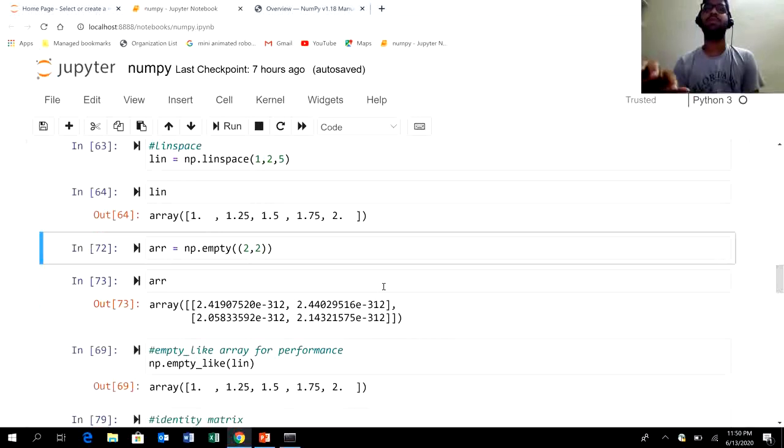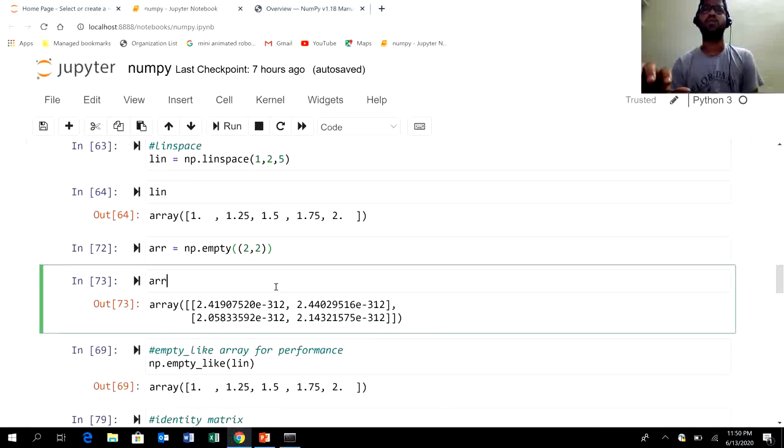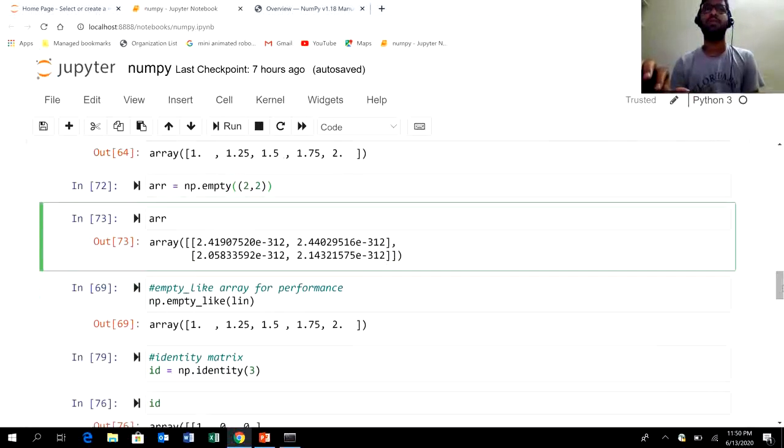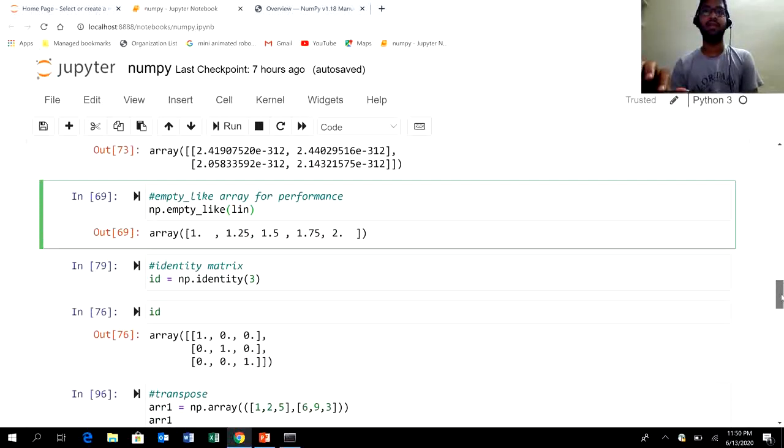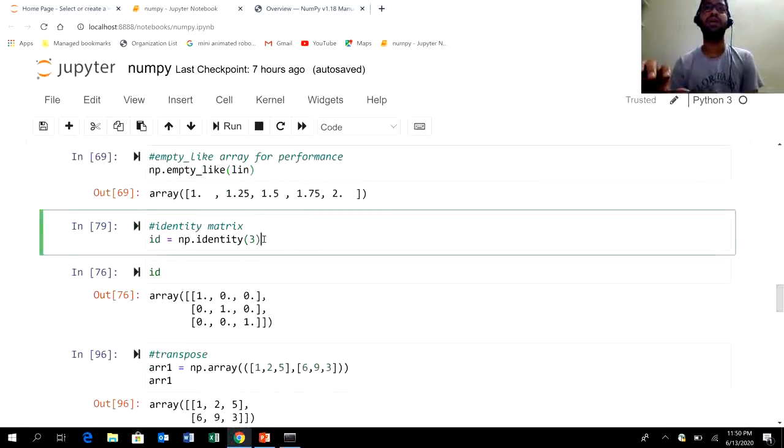And this is empty. If we want an empty array, we are going to use this function empty, and it will give some random values. Suppose you want to increase the performance, then we are going to use this empty underscore like function. So we are going to pass to this function the array through which we are going to increase the performance. Now if you want to print the identity matrix, this is the function identity. So here you can see 1 0 0, 0 1 0, 0 0 1, which is the identity matrix of 3 by 3.